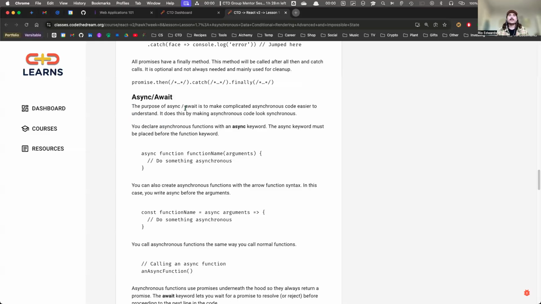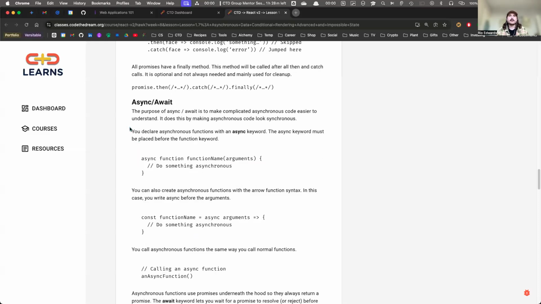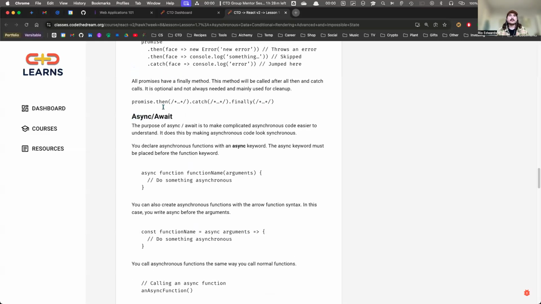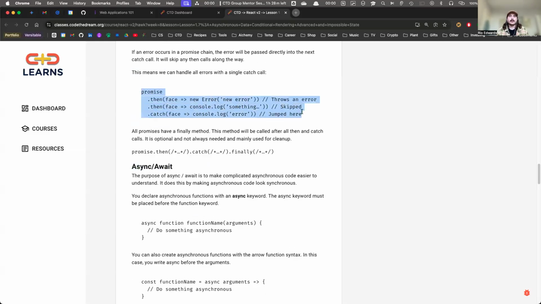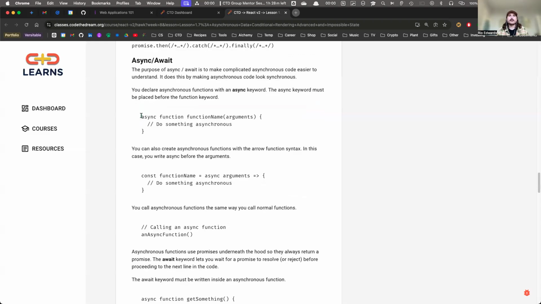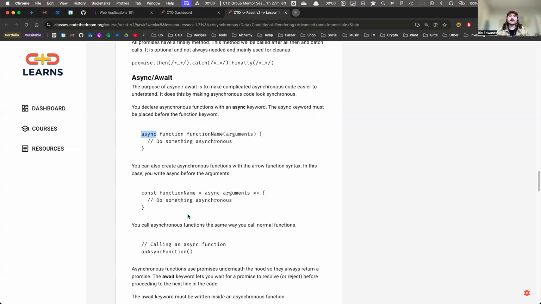Async and await. The purpose of async and await is to make the complicated asynchronous code easier to understand. It does this by making asynchronous code look synchronous. Okay, I hope that in the assignment they have us using async and await, because those are the easier ways to do it. So async and await basically replaces this .then thing. Instead of .then, we can use a new way of doing it in JavaScript. New as in, I think it came out in like 2016, with these keywords async and await.